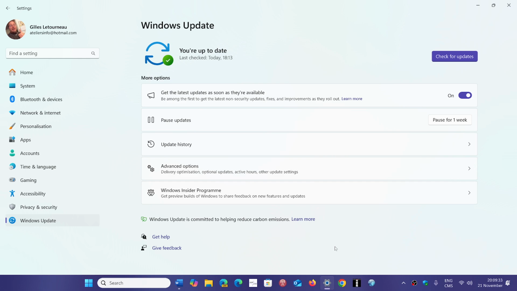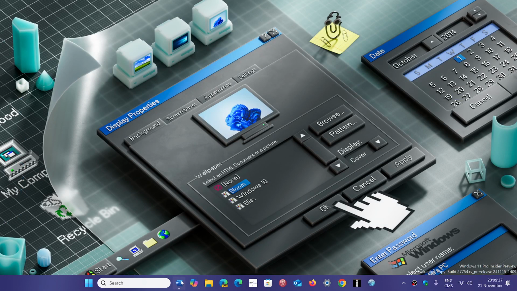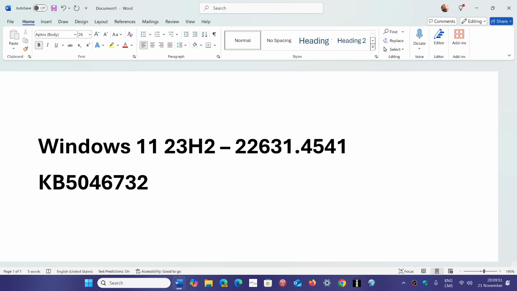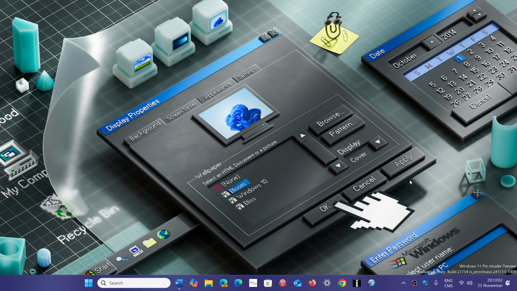So this comes in the form of a package, which is the KB5046732. It brings your Windows 11 23H2 version to 22.631.4541. It fixes quite a few things. First of all, it does give a new out-of-box experience when you first install Windows 11. So that's one of the first things that it does if you ever reinstall Windows.